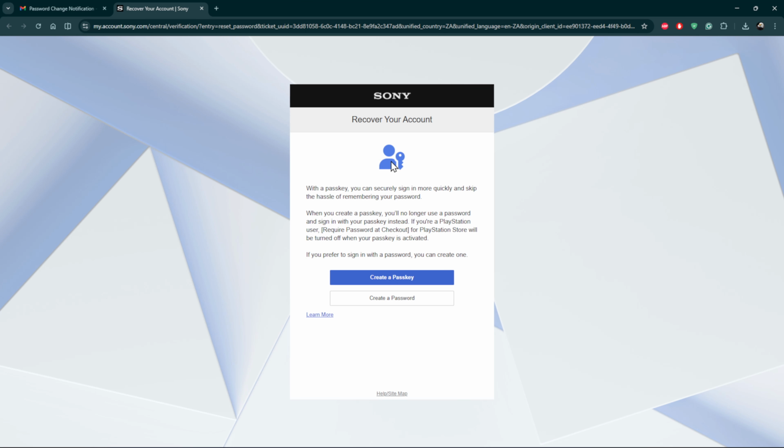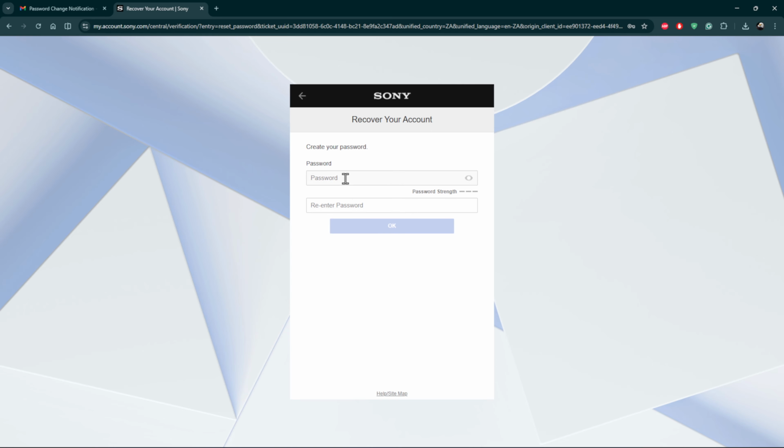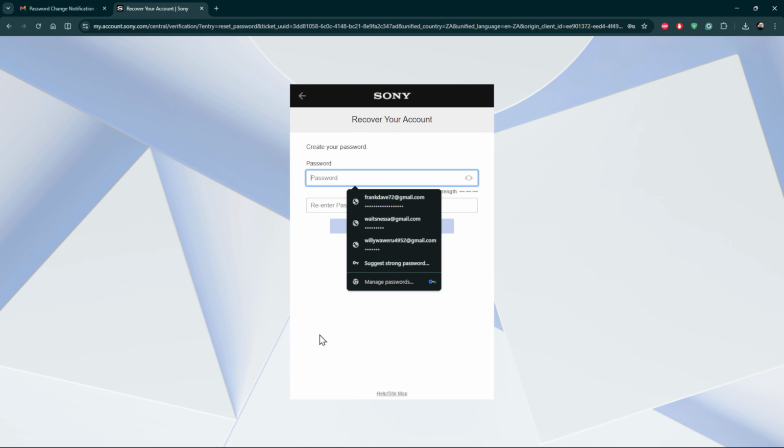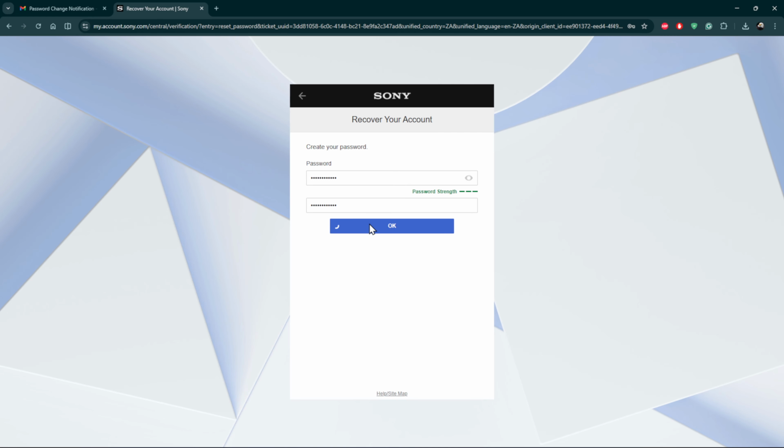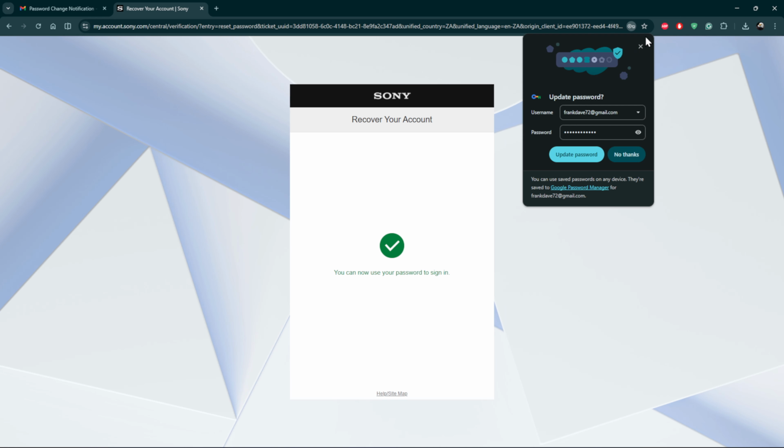And then from here you'll be prompted to this page whereby you can recover your account by creating a new passkey, or you can create a password. So for me, I'll just use a password. So create a password and then now type in the new password that you'd like to use for that particular account. So type in another password. Now once you type in the password, click on OK. And then now you should see that password has successfully been changed.